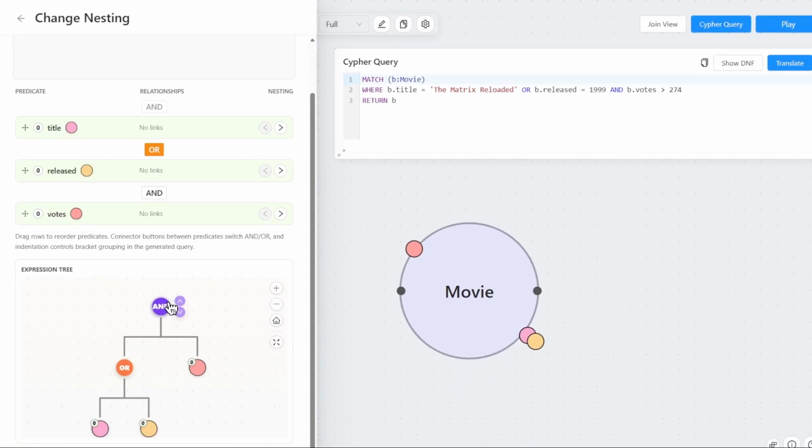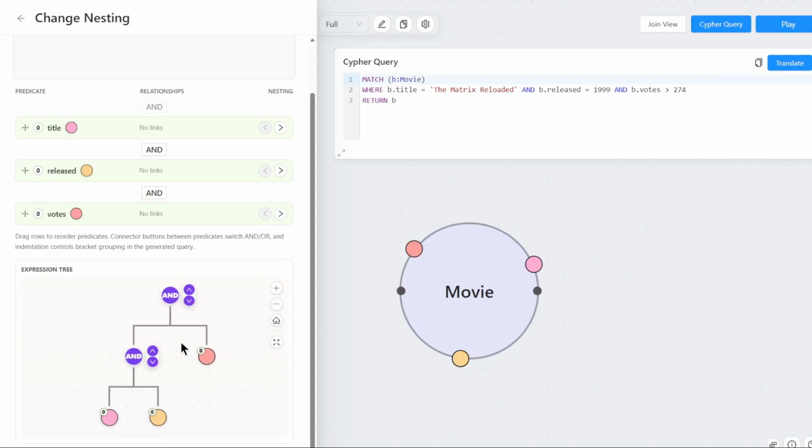Now, if I change this as well, then the whole thing becomes a singular OR group. However, I don't really want that. So what I can do is change the title and the release date to OR, which means that it is either The Matrix Reloaded or it was released in 1999.